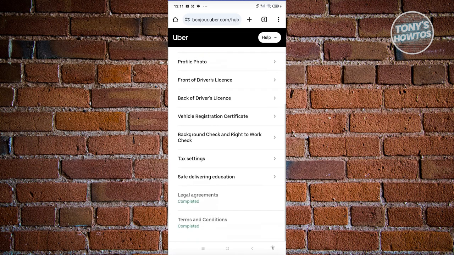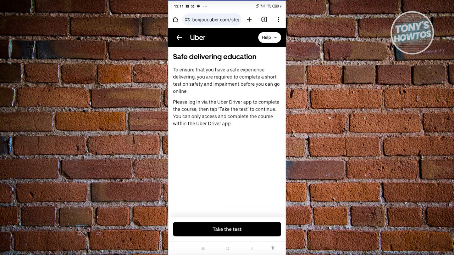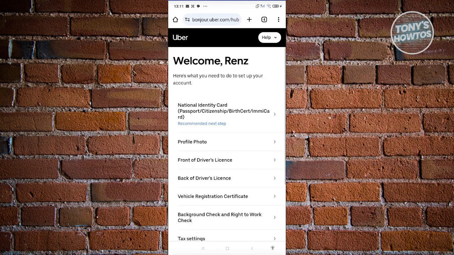Now, also, you have the safe delivery education here. So there are going to be some specific trainings that you need to do here. In this case, you need to take a test. Now, you just need to complete all the checklists that you see here and your application will be submitted to Uber. Now, in this case, that's about it.